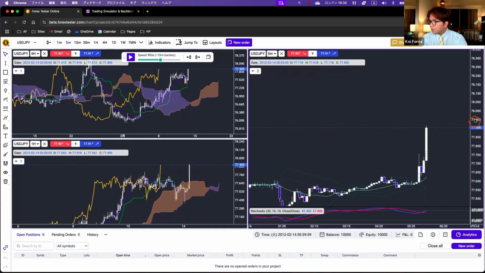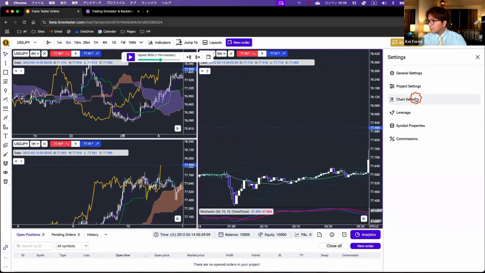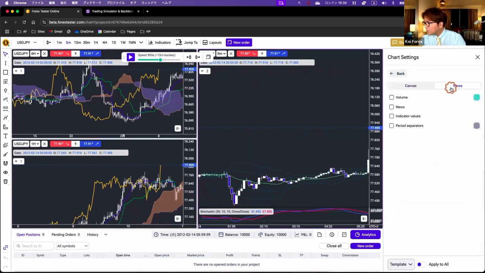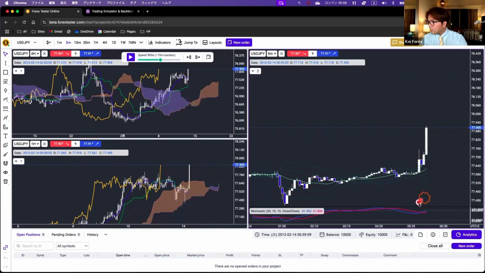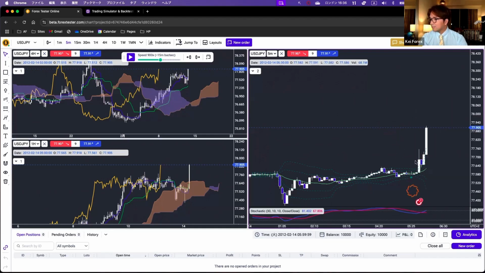Okay, in terms of the news, you can enable it too. I think it was under settings, chart settings, and views. Right, views and news. By clicking here, you can enable the news. And it looks like the market was impacted by the news in Japan. The monetary policy statement in Japan was affecting this USDJPY to be bought this time.